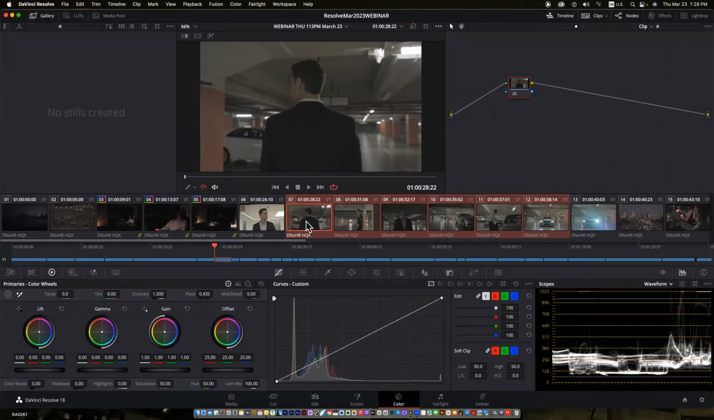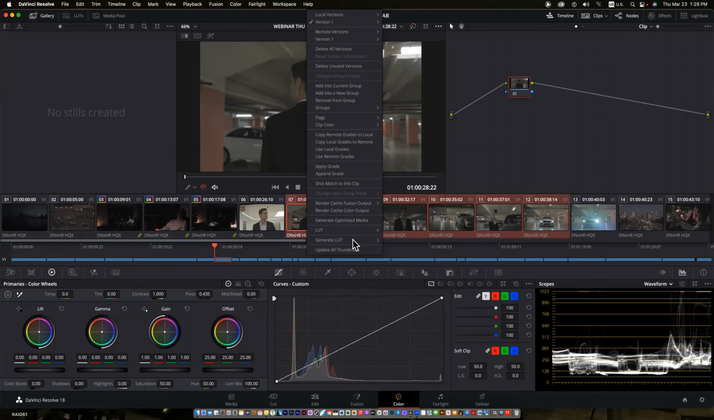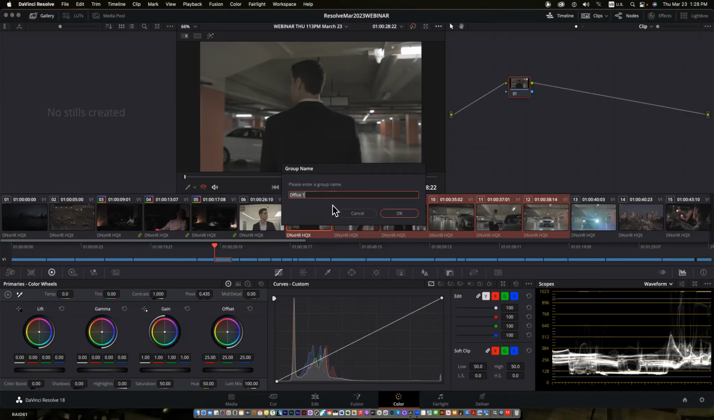Right click, the step is what? To adjust and put them into a group. Add into a new group. I'm going to call it garage. And now you will notice that each of these clips has the little color staple on it, or little clip.